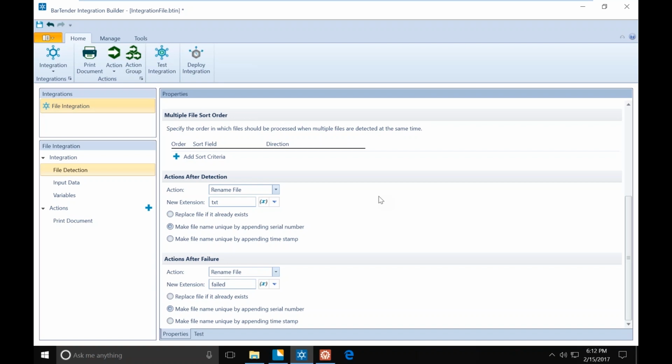actions after failure. So actions after detection, we can either opt to rename the extension of that file, or we can set it to delete or move the file. Today we'll go ahead and we'll leave it on rename, and we'll set the new extension to .old.